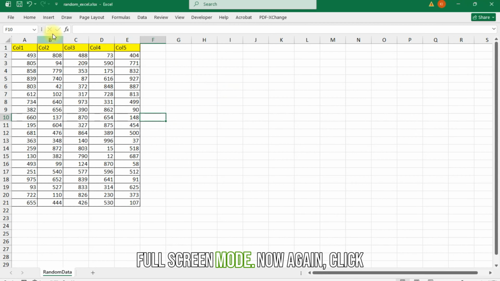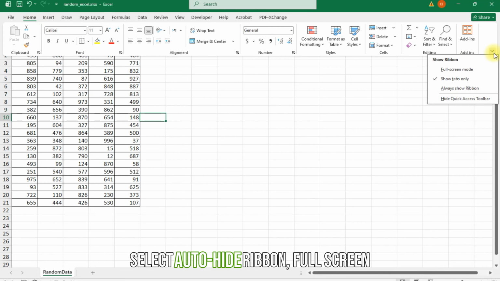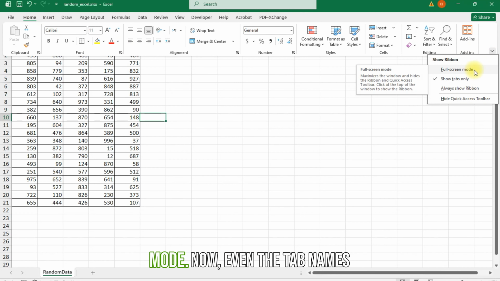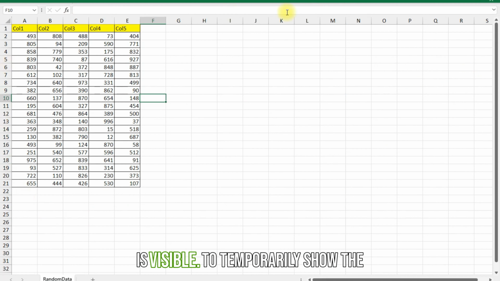Full screen mode. Now again, click the Ribbon Display Options button. Select Auto Hide Ribbon, full screen mode. Now even the tab names disappear, and only the worksheet is visible.